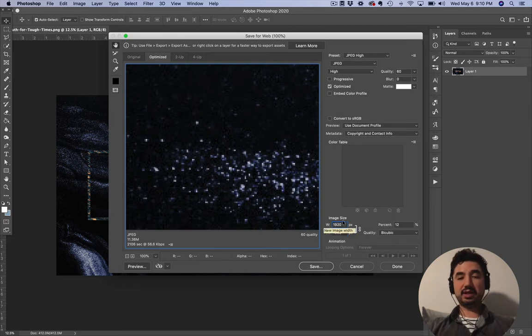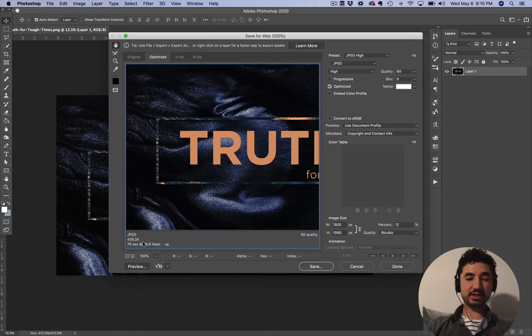Okay, so if you notice right here, this is 11 megabytes big. As soon as I let go and that registers, check out how small that file is going to be. Just one calibration. Boom, it's half a megabyte now.